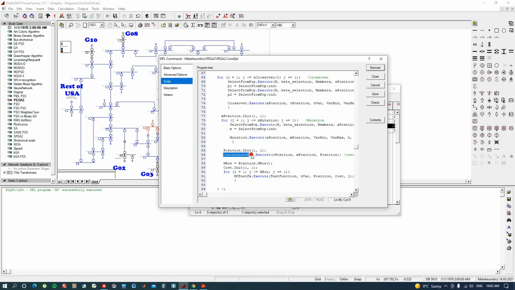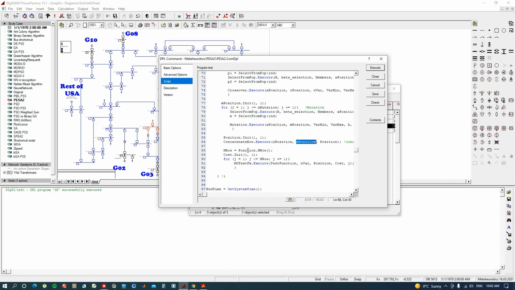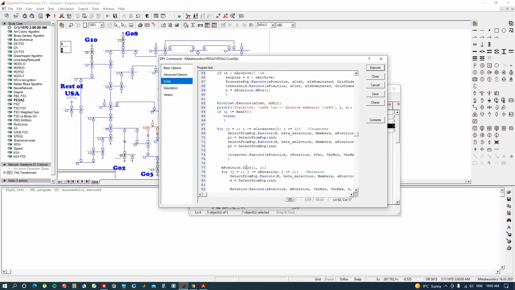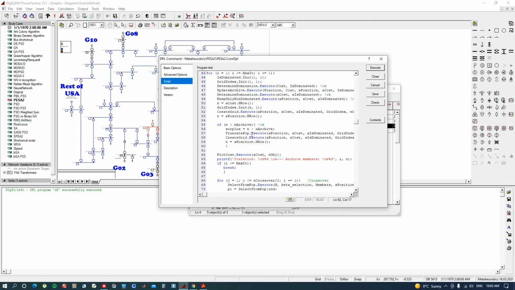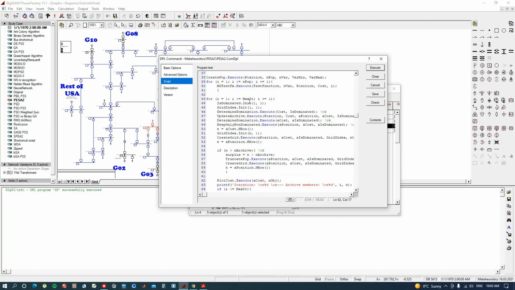In the next step, the initial population, the internal population, is reconstructed by concatenating the two previous populations, C position and M position. This new position matrix is once again evaluated by the multi-objective test function. These steps are repeated until the maximum iteration is met.